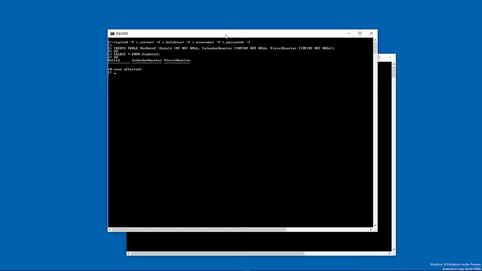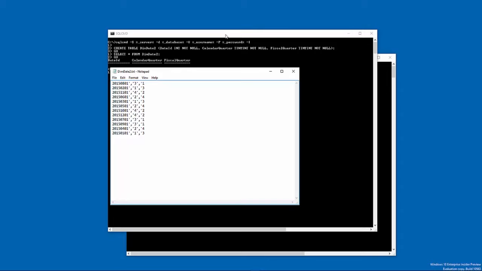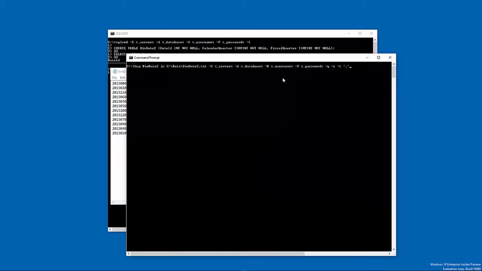Now we're able to start loading data using BCP. The next thing we're going to do is look at the data that we're going to load into the database. In this case, it's a simple set of 12 rows, again following those same three column formats: the date ID, the calendar quarter, and the fiscal quarter, saved as a file, dim_date_2.txt. And you can see they're comma separated. So now let's flip over to our BCP command.